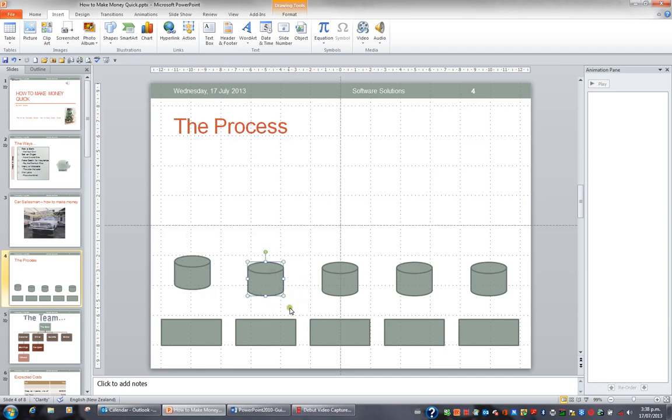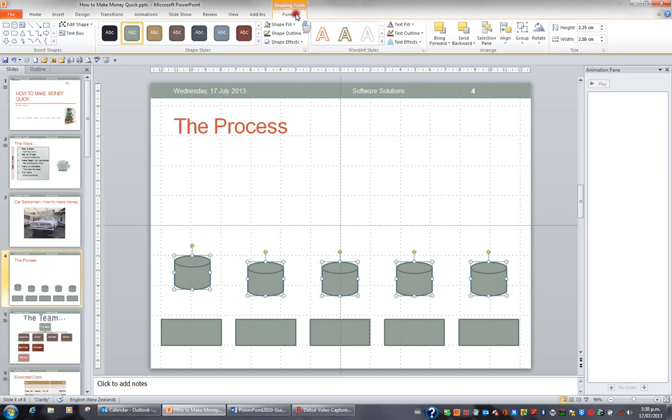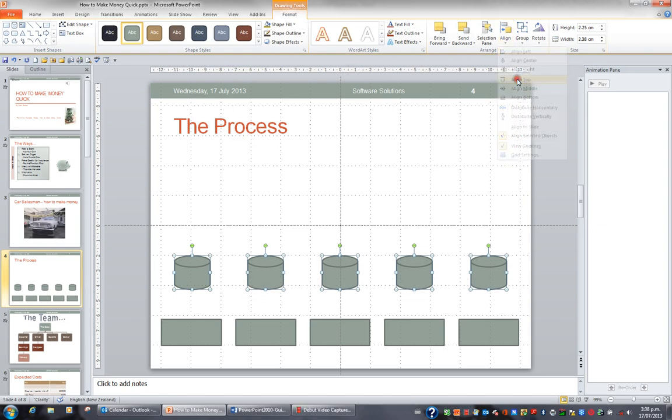Alright, now I'd like to make sure they're all aligned to the top, so I'm going to click the first shape, hold the Control key and click each shape. I'm then going to go to the Drawing Tools Format tab in the ribbon, the Alignment group, and align them to the top. And now they're all aligned to the top. I actually want to make sure that they're horizontally equal as well, so I might go back to the Align button and distribute horizontally. And now they're distributed equally horizontally.